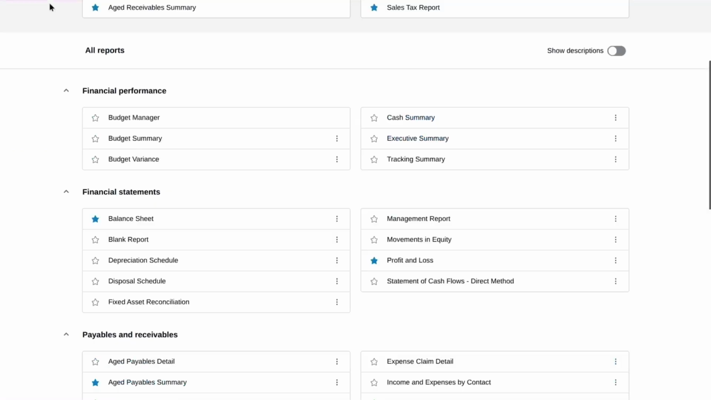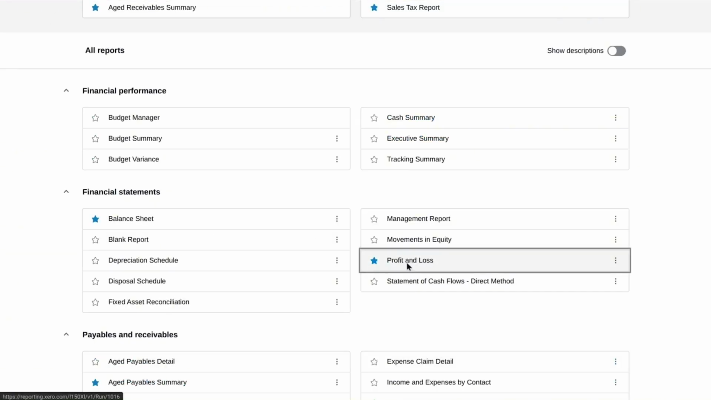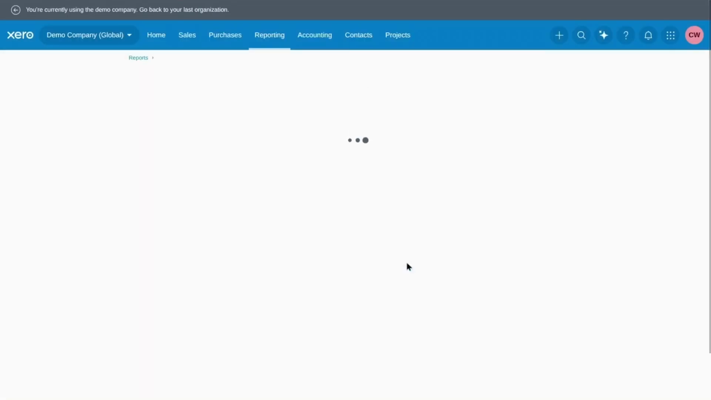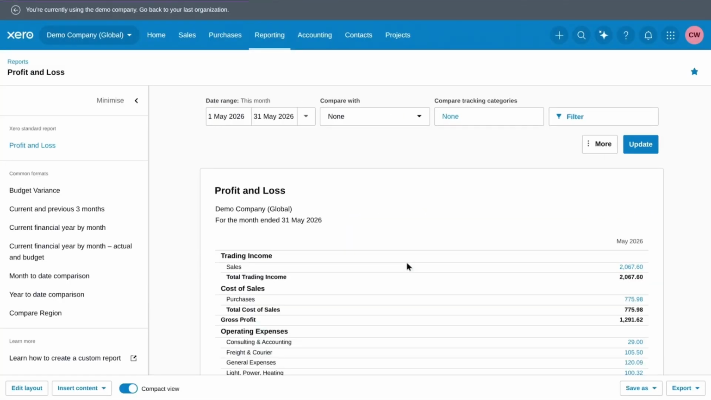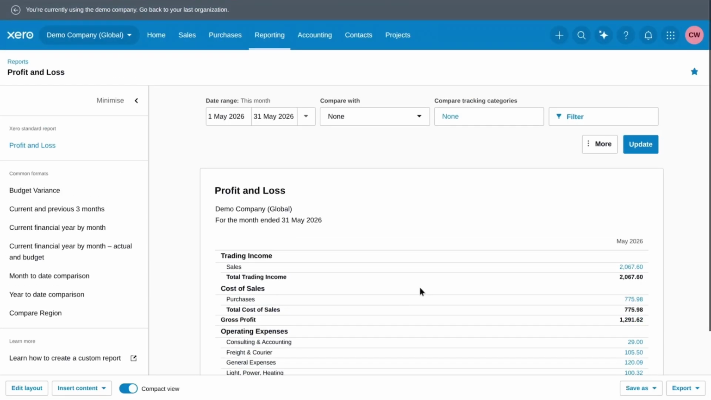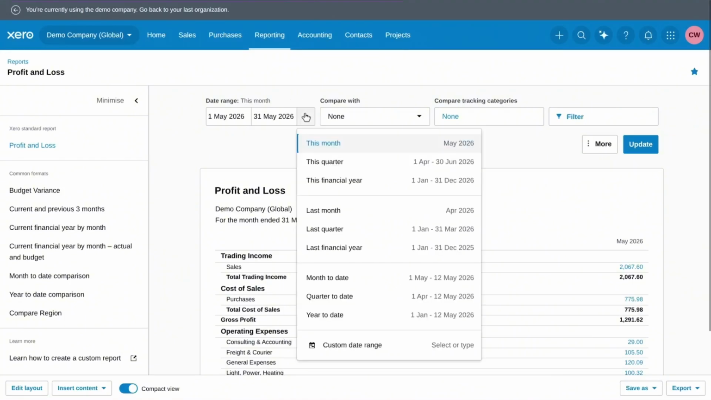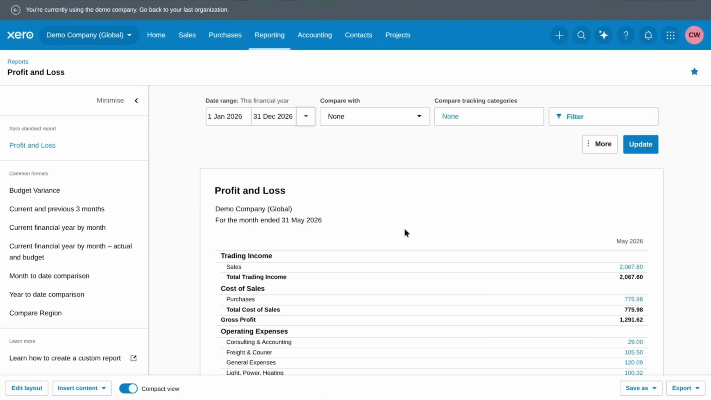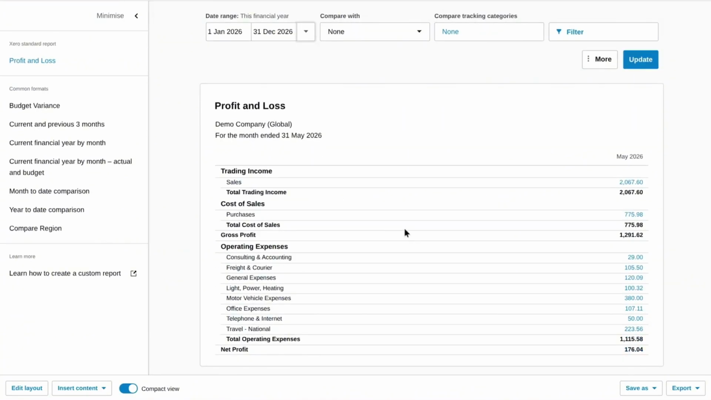Now go back and open Profit and Loss. The Profit and Loss report, also called the income statement, shows revenue earned, expenses incurred, and net profit or loss over a selected time period. The Profit and Loss report measures performance over time, not the company's overall financial position. Now adjust the date range to the period you want to analyze. A business may be profitable this year, but unprofitable last quarter, so dates dramatically affect financial interpretation.